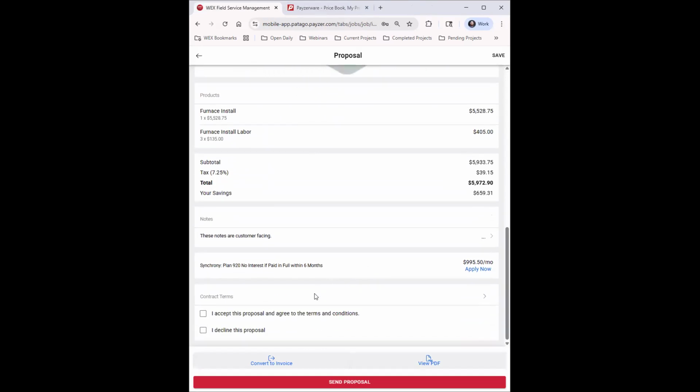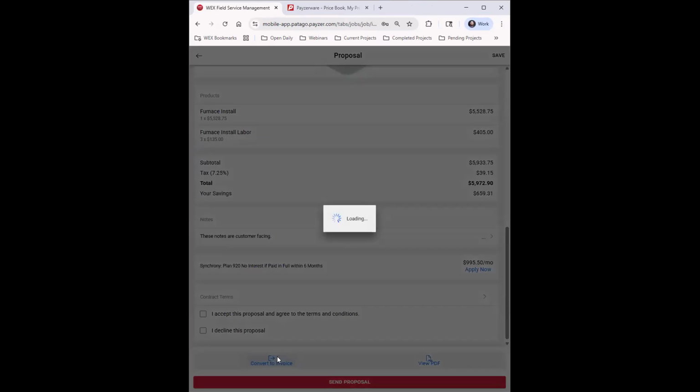And when you're ready, you can either send this to the customer and they can review the proposal online and accept it. If they accept it online, you'll get a message that it was signed, and you'll also be able to see in the job that that was signed. Or if you're ready to go right now, you can convert to invoice.